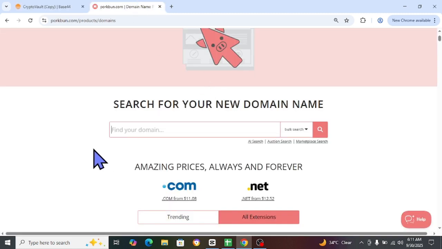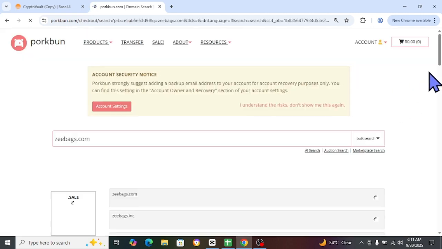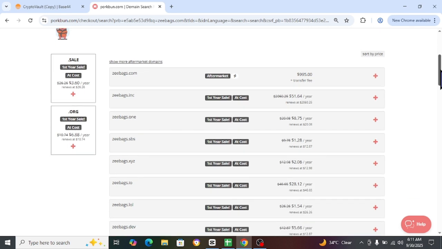So right now we will just enter the name of the domain which I want, like zbags.com, and just tap on search. As you can see, these are all the options: zbags.com, zbags.inc, zbags.one. If you want to get this domain, you will just have to purchase it from here, from the plus icon. Once you have purchased it, you will just copy it, like zbags.com.